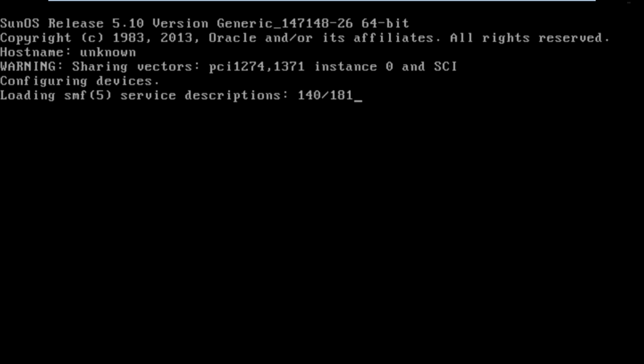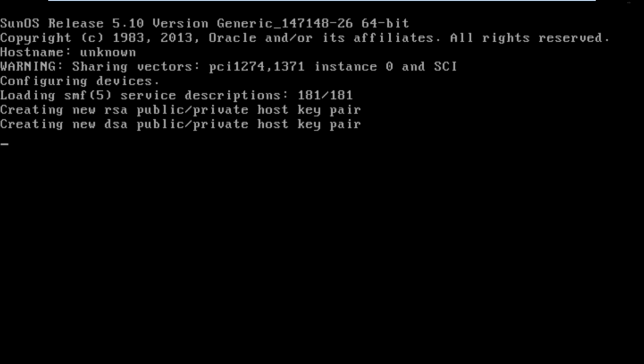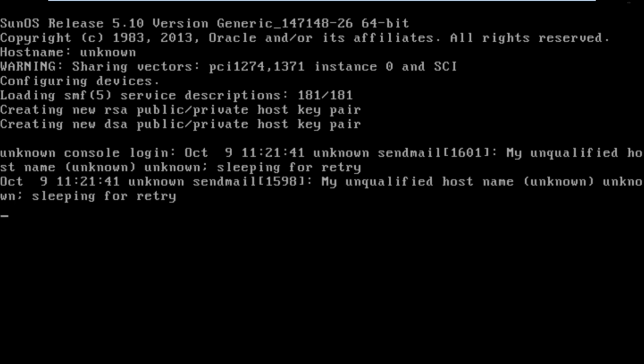Obviously, the sharing vectors, it's not happy with again. 181 SMF5 service descriptions. And that varies as well, depending on your Sun base. I've got a funny feeling this will switch straight to graphics, which is unfortunate. Ah, there it is. So now we go root.